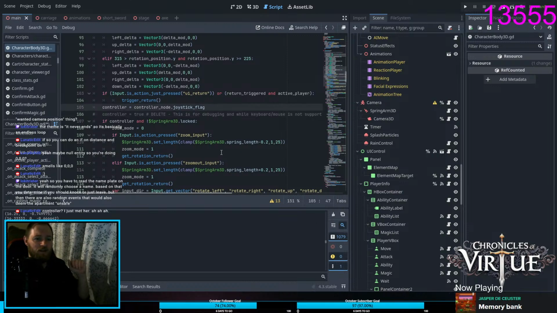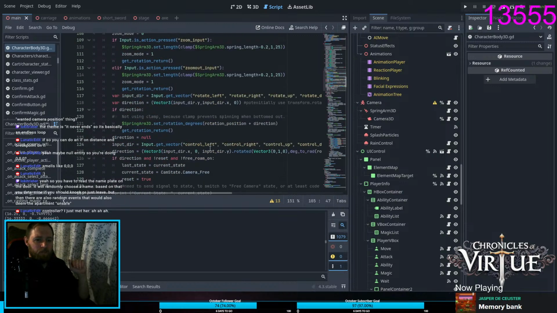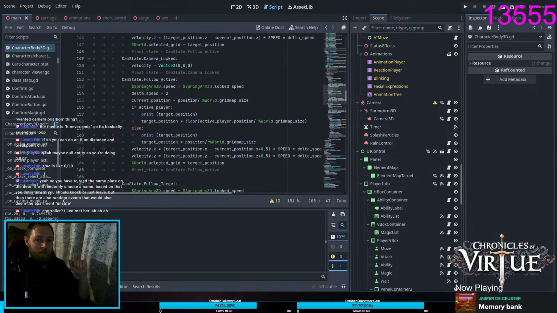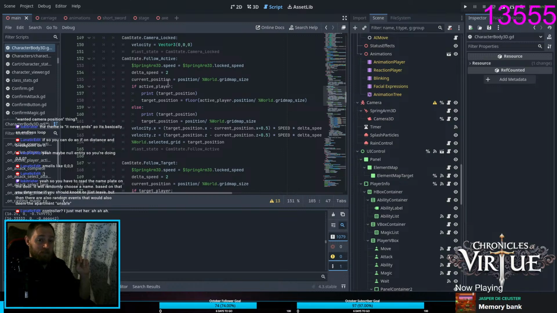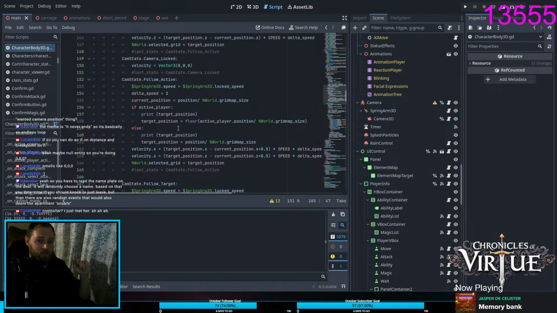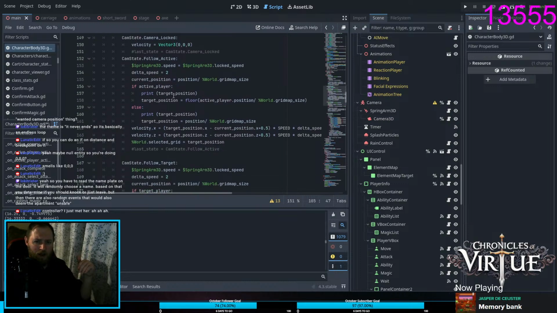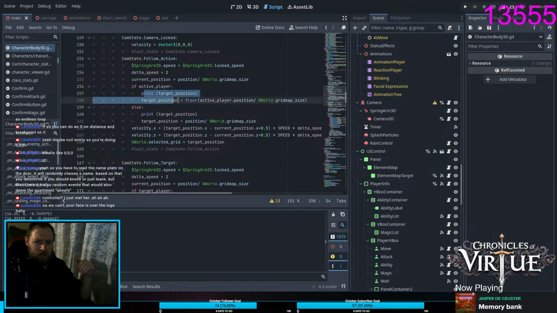Interesting. So that tells me I am in joystick mode when it first starts doing it, but my target position is basically an out of control algorithm. The target position keeps updating. But why? Target position should equal... Oh, I bet it's because I don't have an active player.